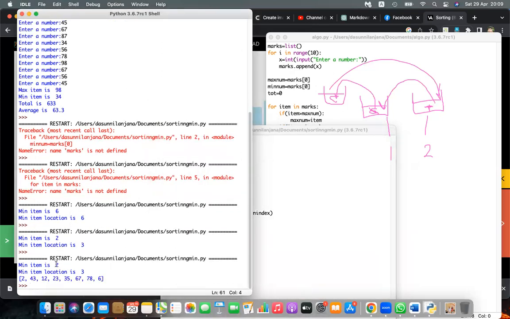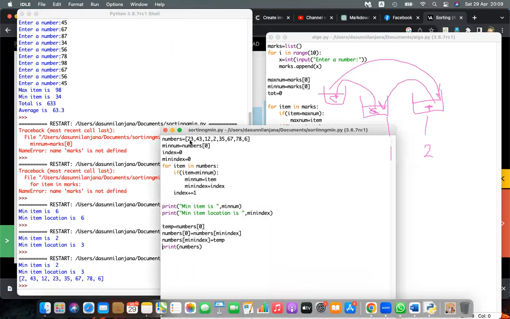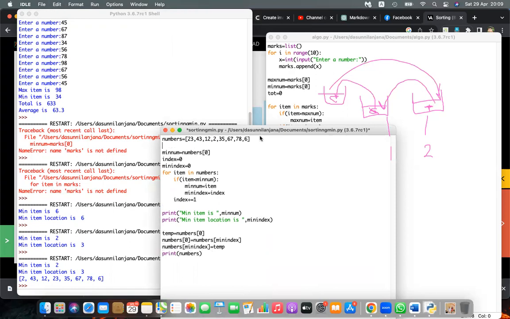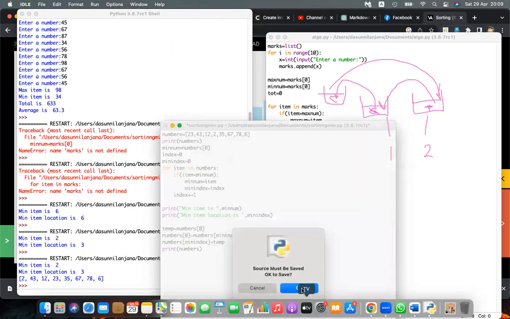Okay, you can see minimum is 2, minimum location is 3. Now 2 is here and 3, not 3 actually. Initially, what was the 23? 23 is in the location of number 2. The initial one also you can print, to get an idea, and after swapping also you can print. Okay, now my step number 1 is done.